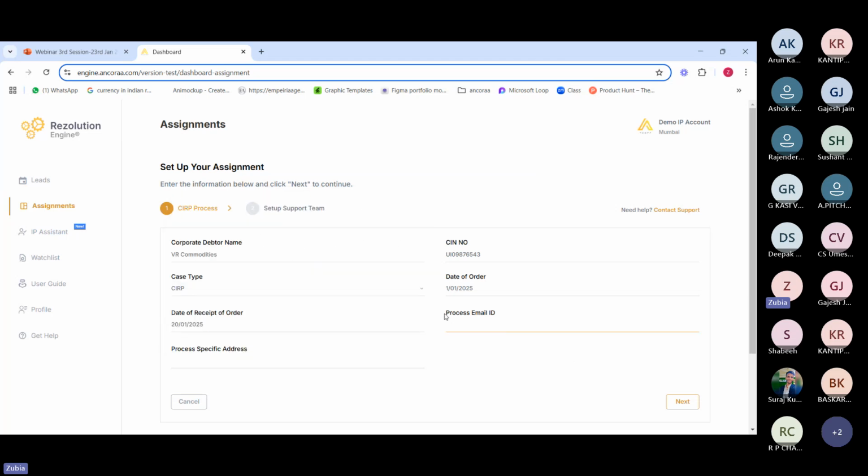And if you have already created a process email ID for your assignment, such as for CIRP or VR, you can enter that, or you can skip it and add it later after your assignment has been set up. Similar to the email ID, there is also a process-specific address that you need to add. You can skip that for now and add it later.